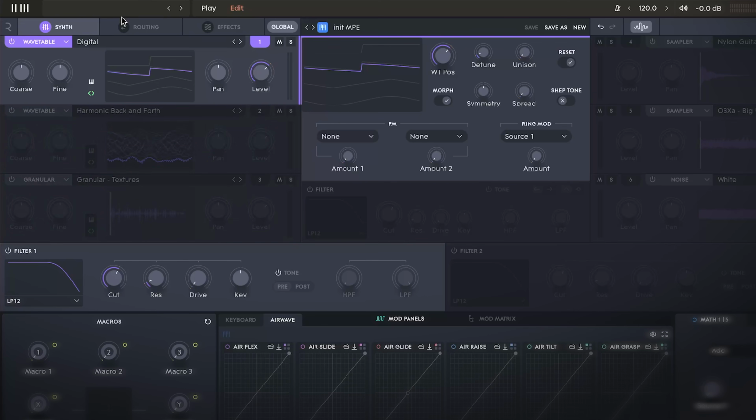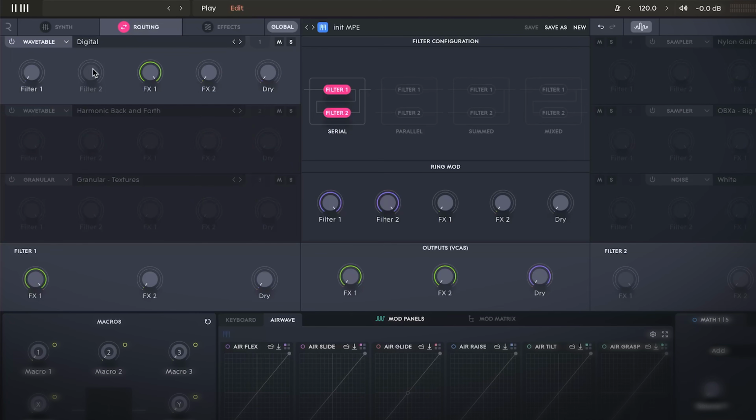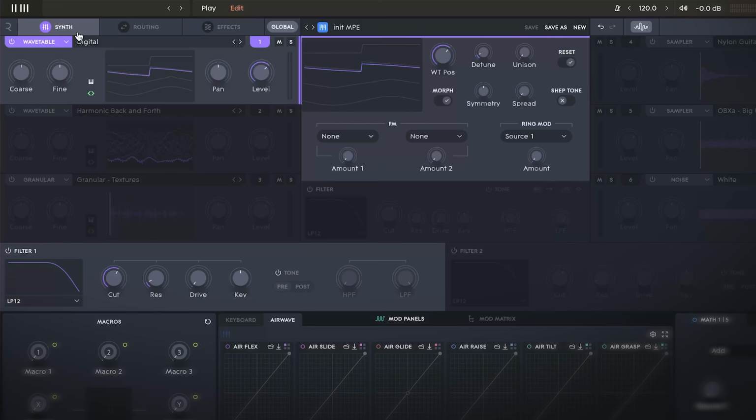So first of all, I'm going to add a filter. In this routing section here, I'm going to make sure that this sound source is going into filter 1. And then you can see that filter 1 is then feeding into FX1. Now that I've added that filter, you can hear that the sound is less bright.